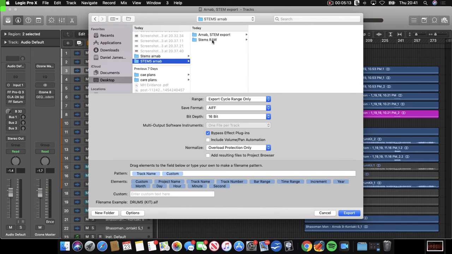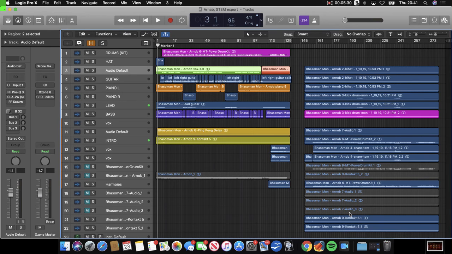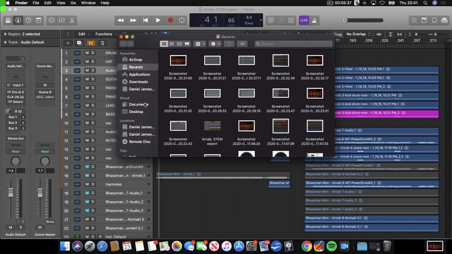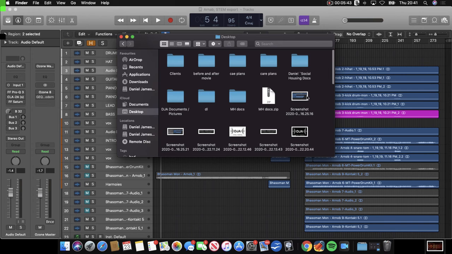Okay, so here we are. I've already made this folder. There's our Logic folder, and here's where our stems are going to go. Click export. Let's have a quick look. So our screenshots should go in that folder as well.